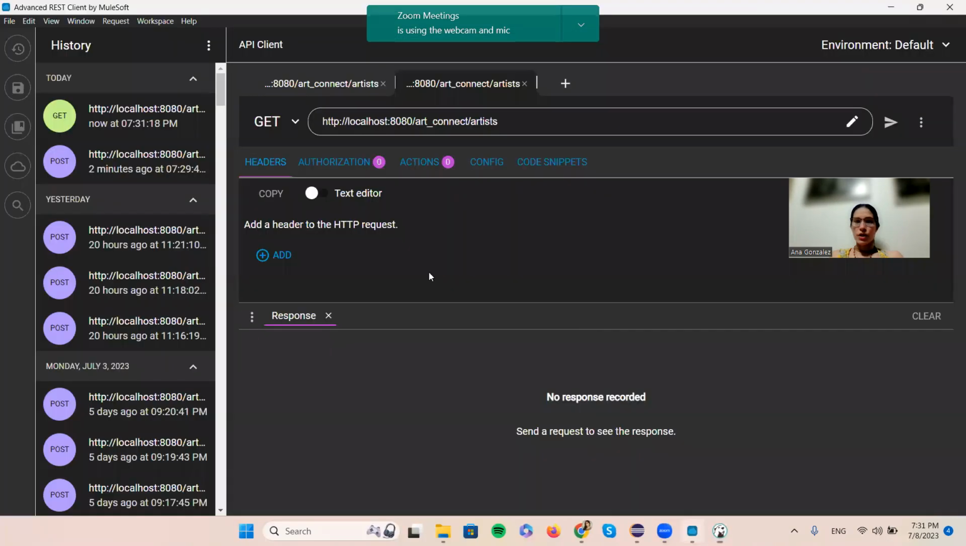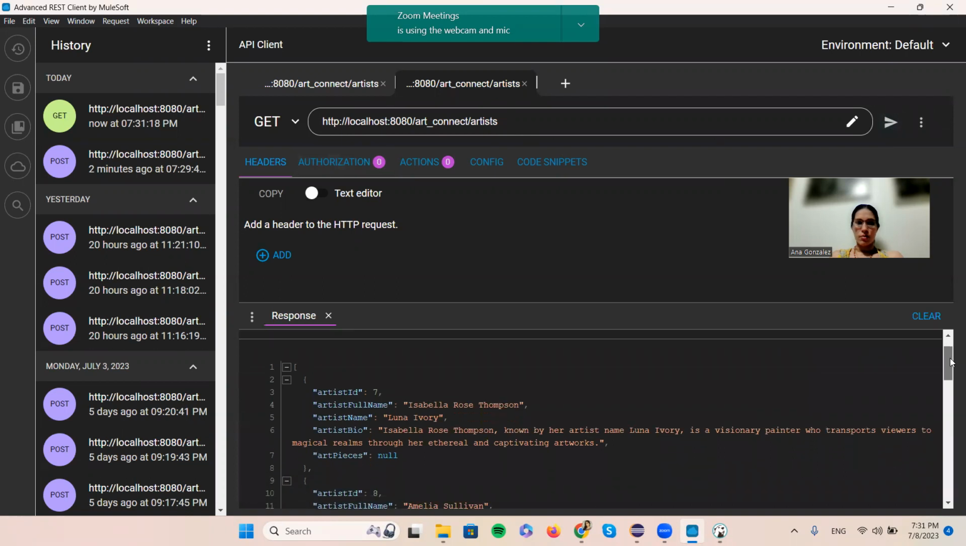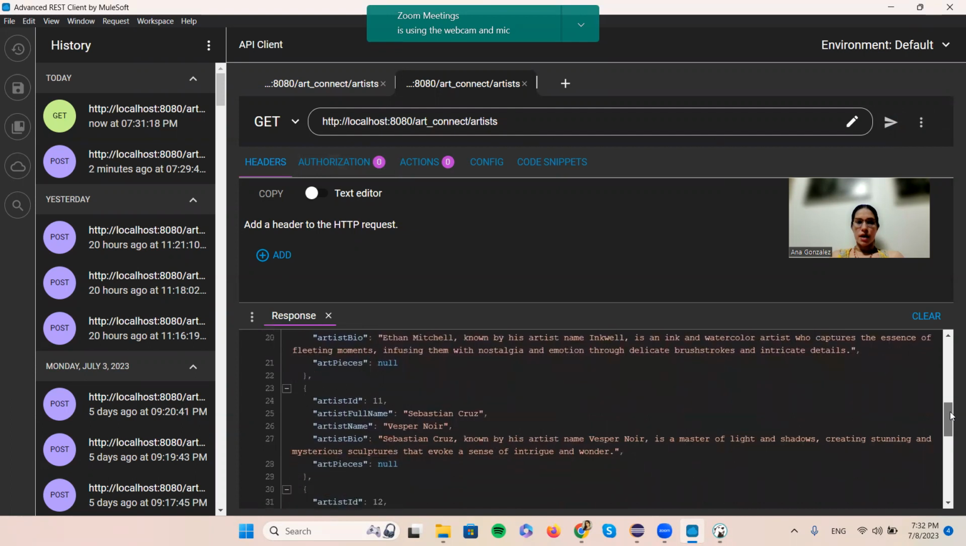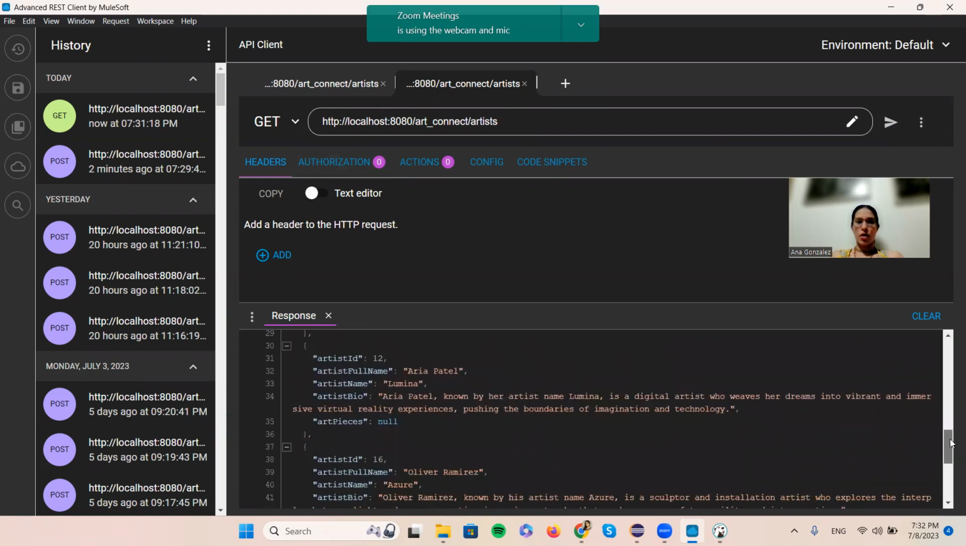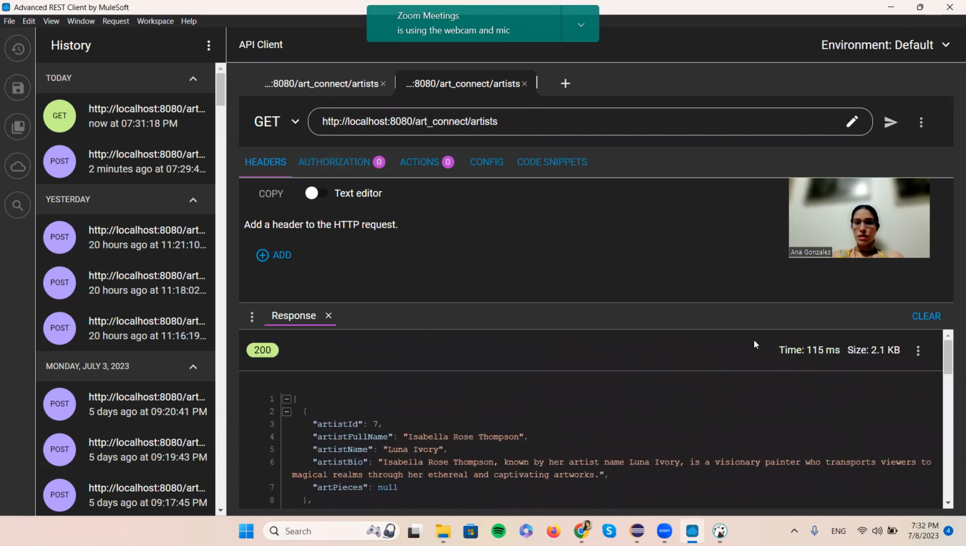Now, let's try to get all our artists. This would be my URL for getting all artists. And here's a list of all my artists. When I get all the artists, I don't want to get all their art pieces, otherwise it would be too much. So here's the list of all my artists.